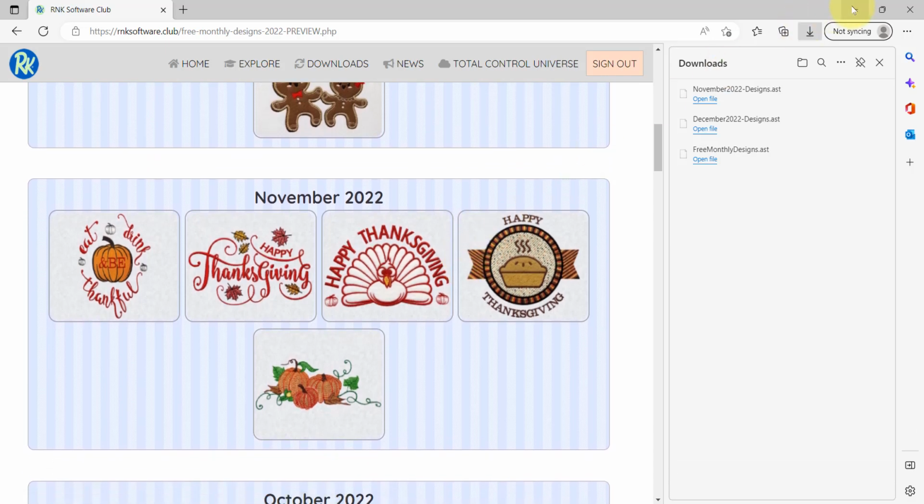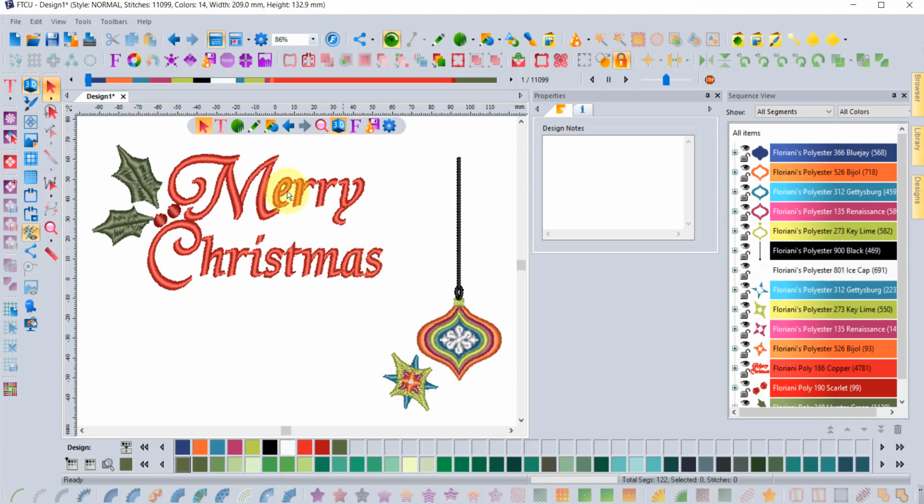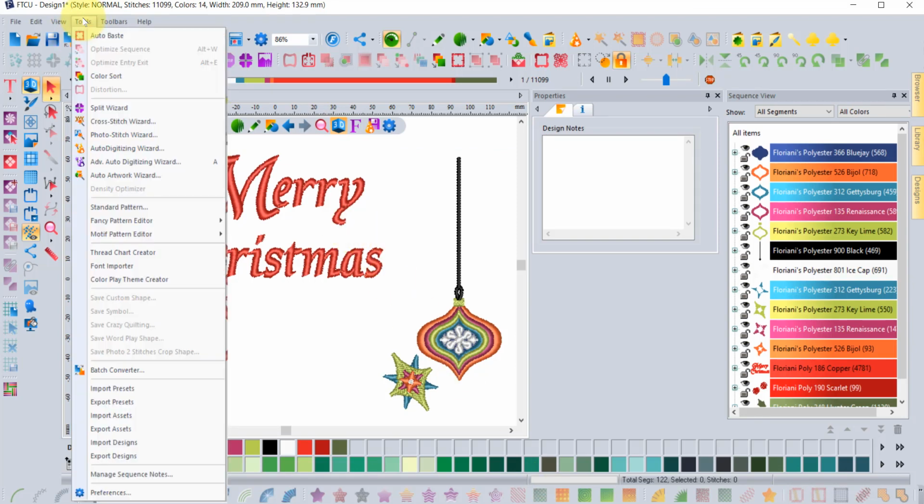And now when you go back into your Floriani software, you can choose the Tools drop-down menu and say Import Designs. Now, a couple of things I want to point out.